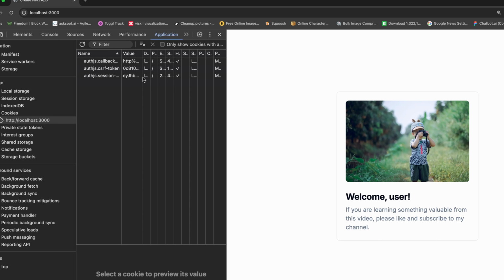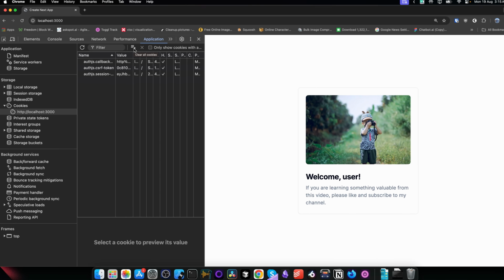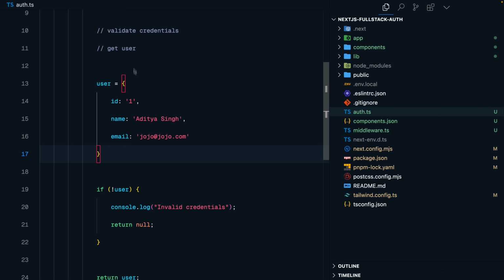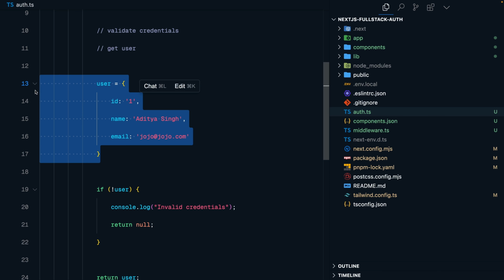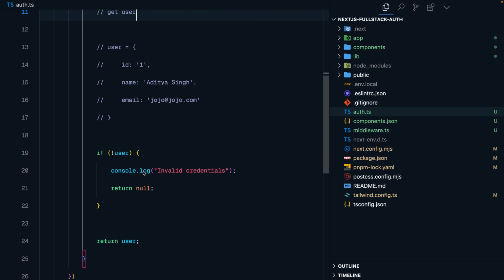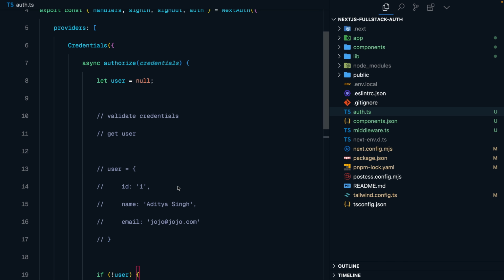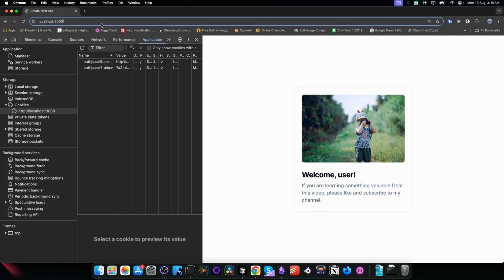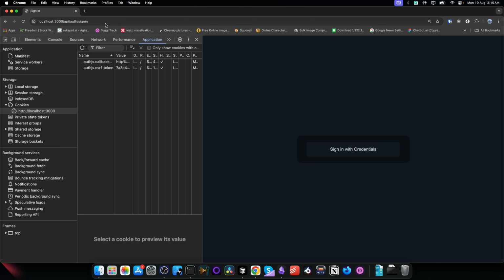So let me just clear all of these cookies and see what happens when we return null from the authorize method. I will clear all of these cookies. I will come here and I will simply comment out this user object. So you could imagine that you did not find any user, or probably the password is not correct. So in that case, we are going to return null from this authorize method, right? So in this case, what is going to happen is if I just go to this page and I click on this button, you'll notice that we are not generating that session cookie, and we are seeing this message: sign in failed, check the details you provided are correct.